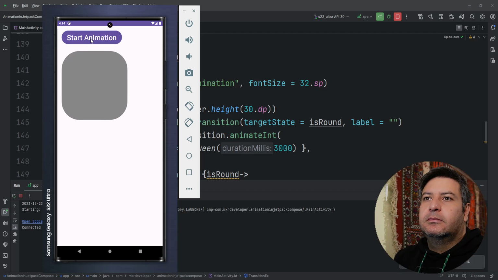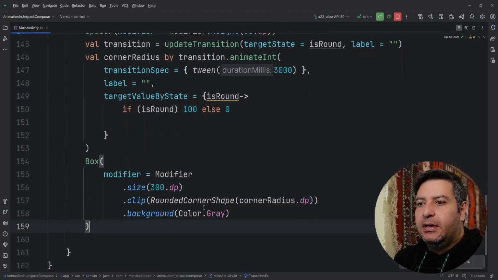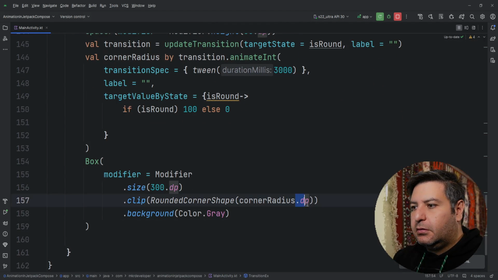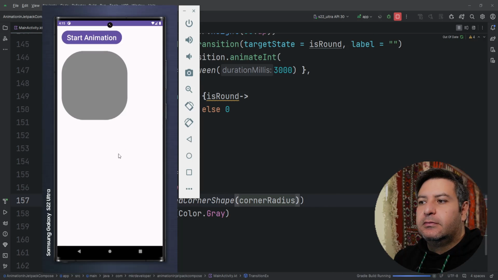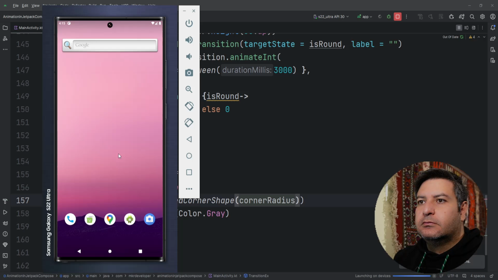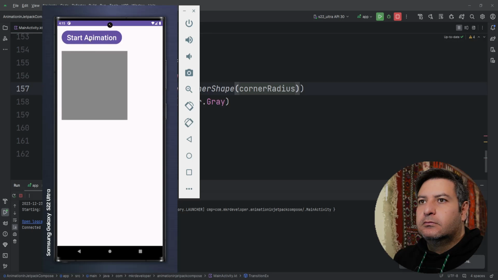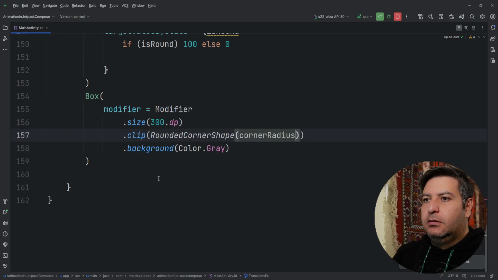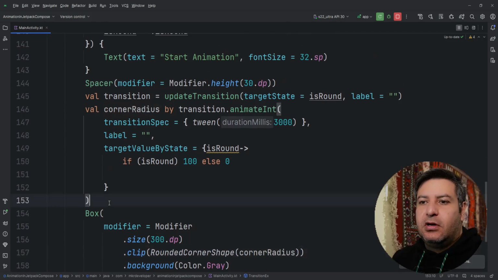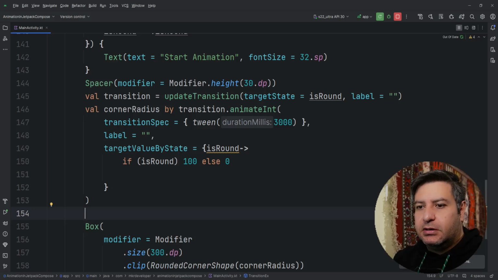You can see the result of our code, and not dp, without dp. Okay, now let's change the color of this box by using the transition as well.